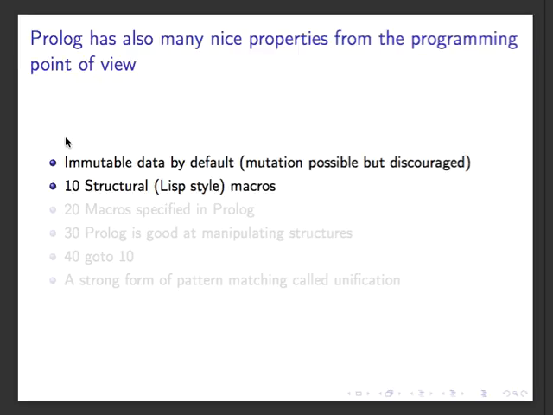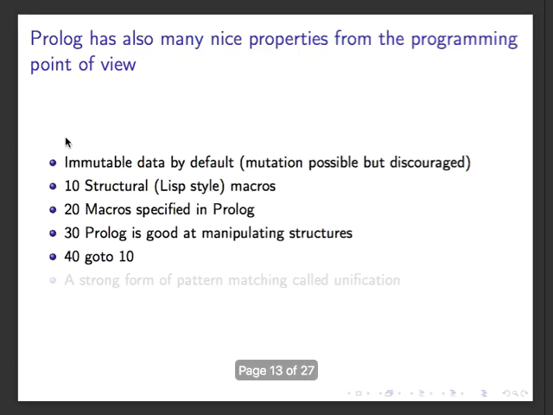So you can use the same idea as in Lisp. In Lisp, you have this idea that you transform Lisp programs with Lisp programs. The very same thing you can do in Prolog, in a very nice way. So you have structural Lisp style macros. Macros are specified in Prolog itself, so you use it as a macro language to define the macros. Prolog is good at manipulating structures, which makes it a great macro language. It really works very, very nicely.